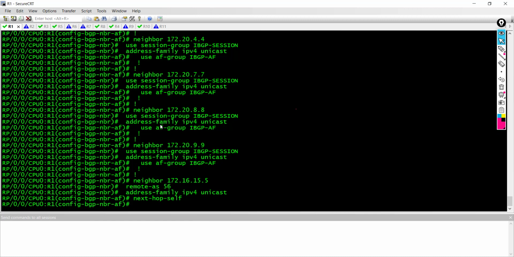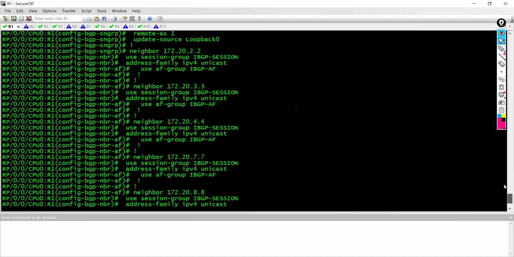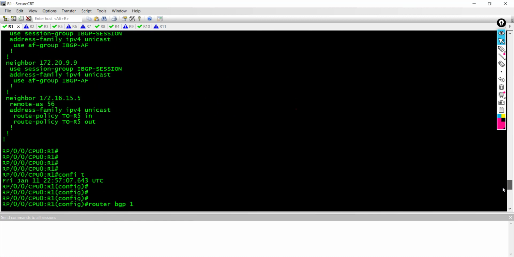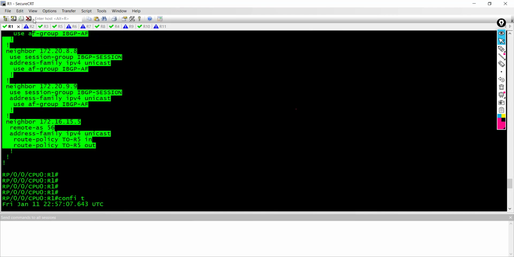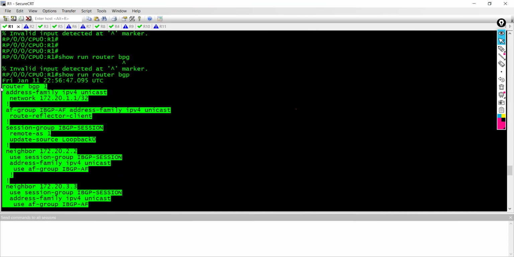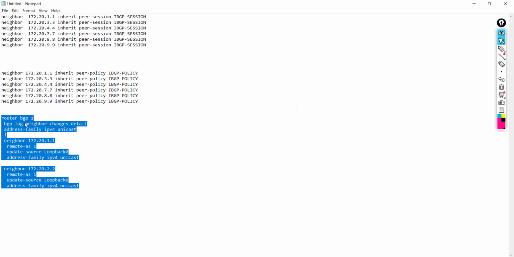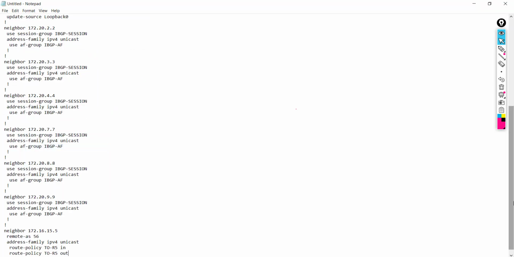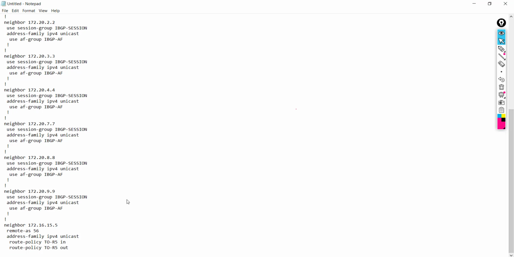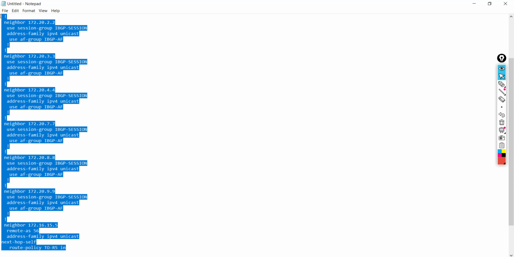What we need to do now is, I don't want to lose this other config. So what I should have done is this. I just hope I don't lose it. I'm going to copy this and put it in Notepad. Then I want my next hop, so I'm just going to say next-hop-self. So I'm going to copy this.